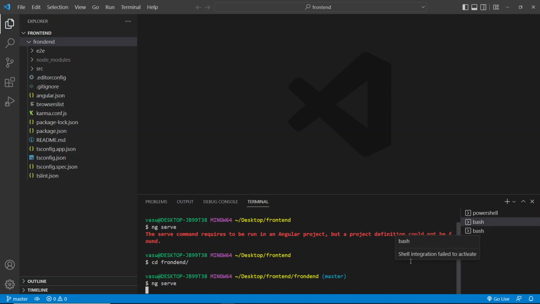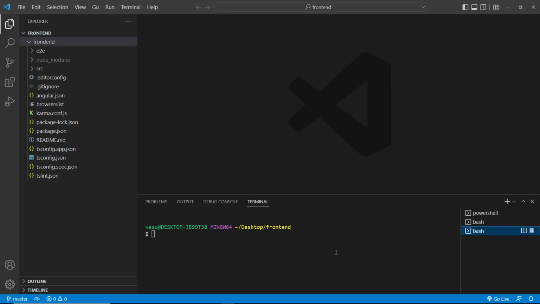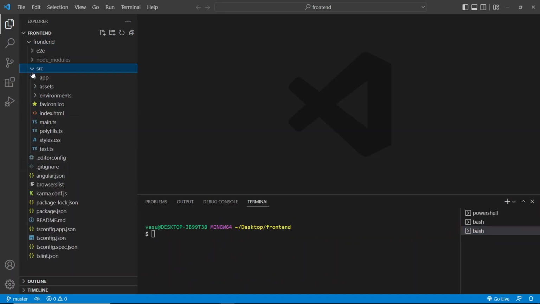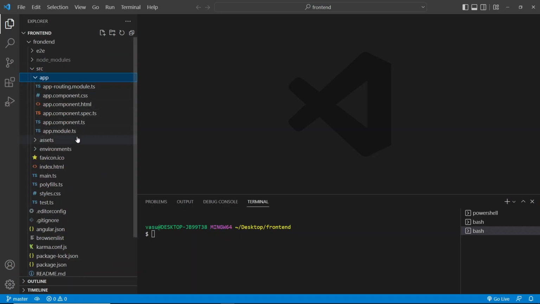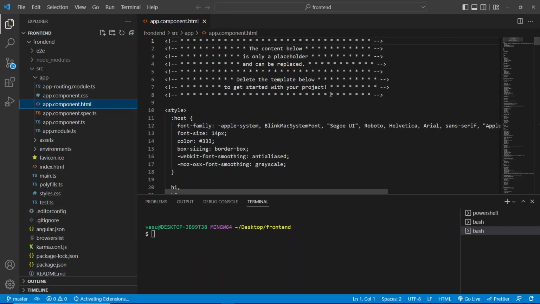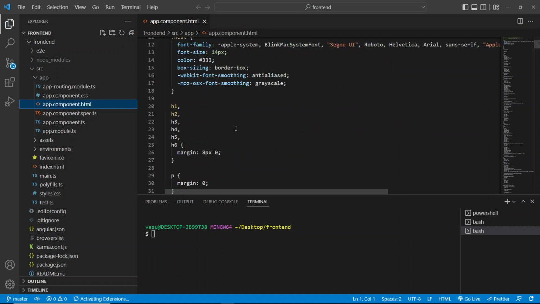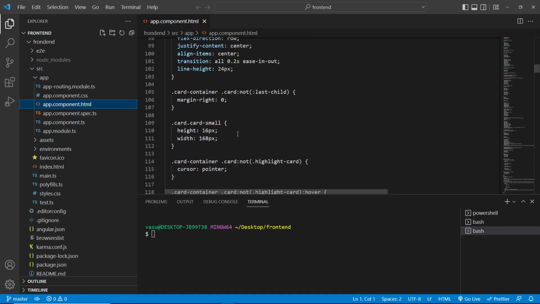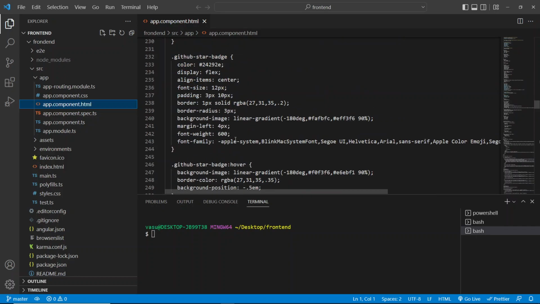Okay, so it will take some seconds or some minutes, sometimes depending on your system speed, and it is going to start. The first time you are running the application, it will take time. Okay, so this is the one more bash, and in the meantime I'll open this source and I'll open app. So your entire application will be running from this. Okay, so here we have app component.html. The output which you are going to see from the Angular application will be from this. So this will be deleted in a couple of seconds, after the application gets started.